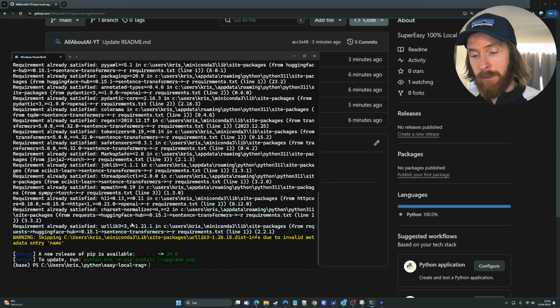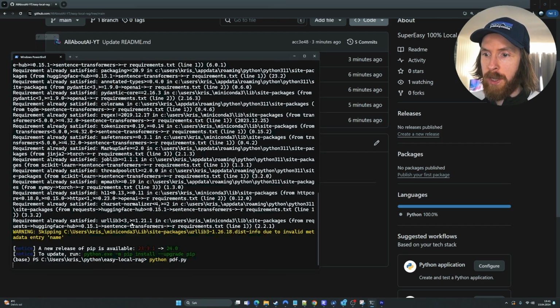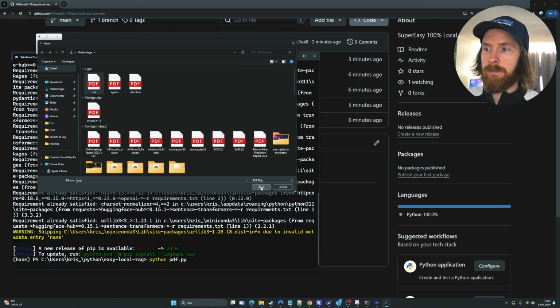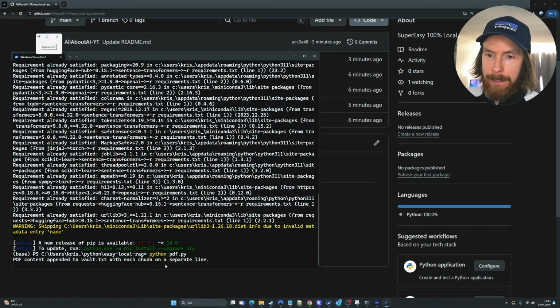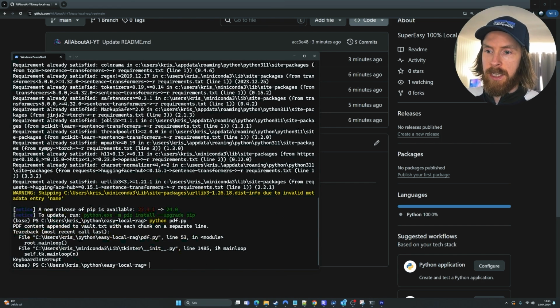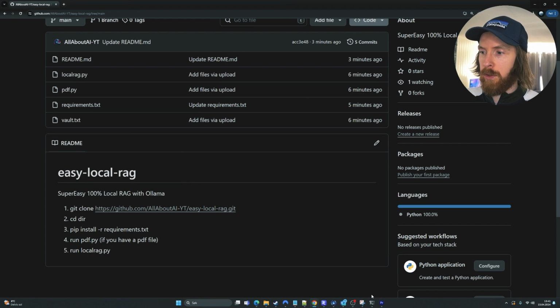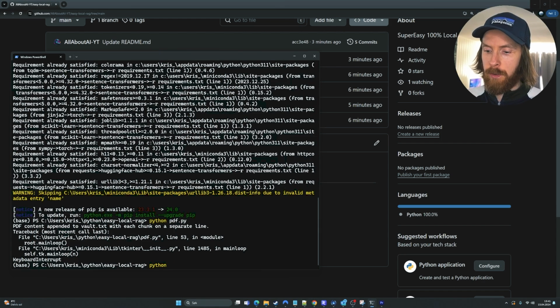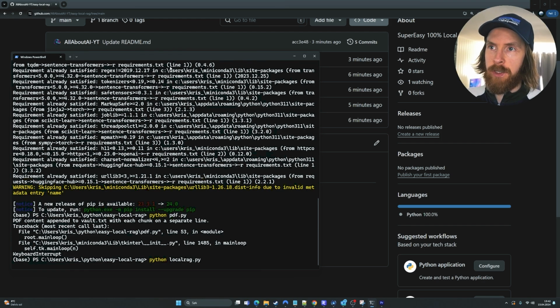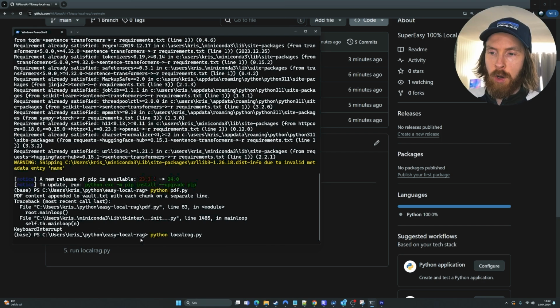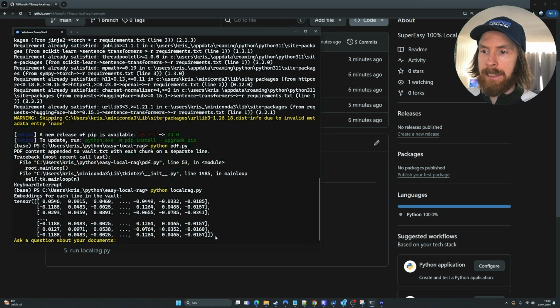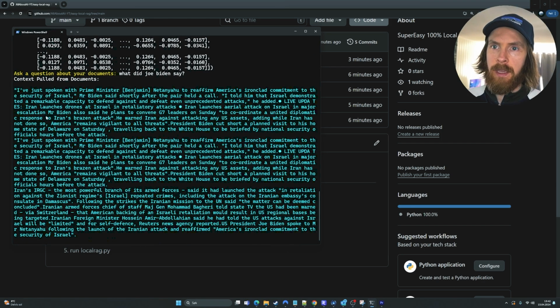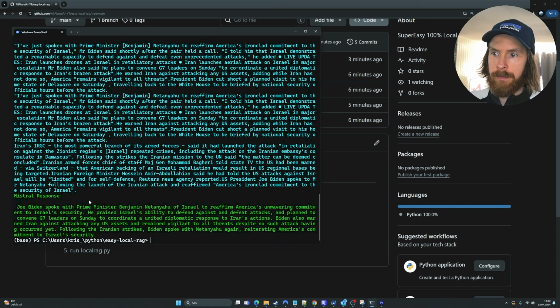And then, if we have a PDF file, we can just do python pdf.py, right? We can upload our PDF like this. This has been appended, right? And let's just close that. And again, next part, just gonna run python localrag.py. And we should be good to go here now. So hopefully we will see our embeddings. And yeah, we can ask, what did Joe Biden say, right? Yeah, we are pulling this and hopefully we will get an answer from Mistral now. Pretty good. Yeah, so very easy setup.